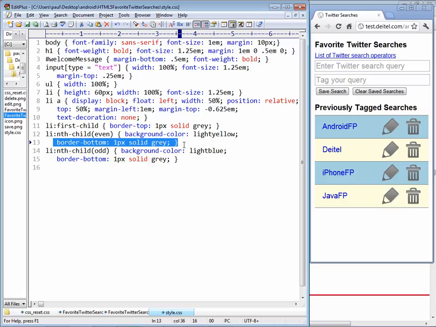Now obviously there's a lot more stuff that we can do in cascading style sheets to really style this up and make it even more look like the regular favorite Twitter searches app from back in lesson 5. However, we just wanted to give you a general sense of the capabilities with CSS applied to HTML in a mobile web app.